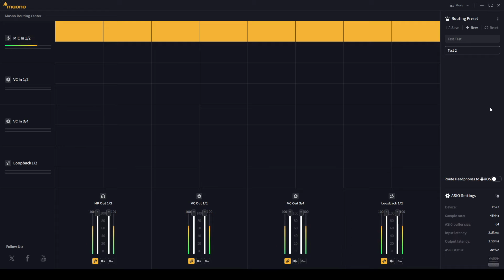The only other thing in the actual routing software itself that I want to go over is the controls down here. For me personally, it was rather vague, and I was able to get a good explanation from Maono on what specifically these all do. So obviously the sliders will change the output volume. It sets you at just 100% volume or 0 dB, like unaltered from your input.